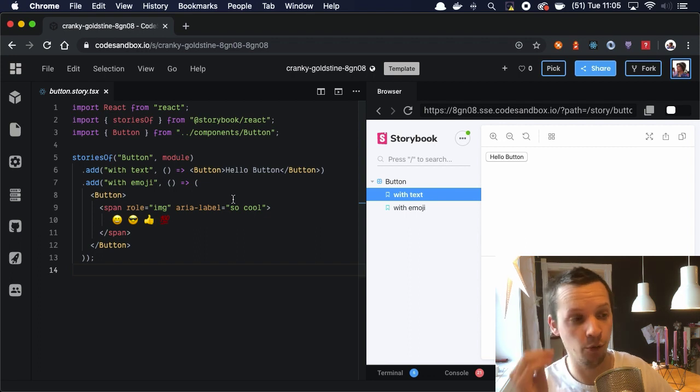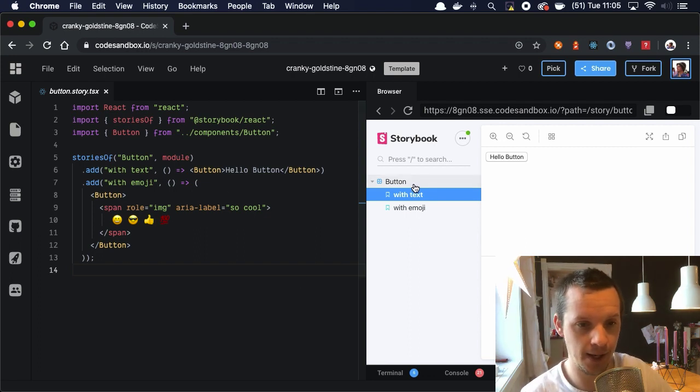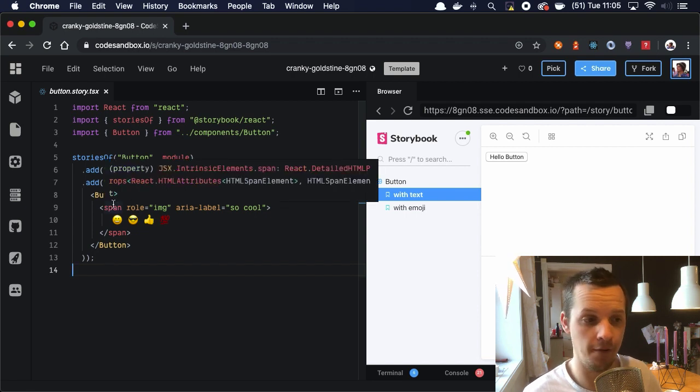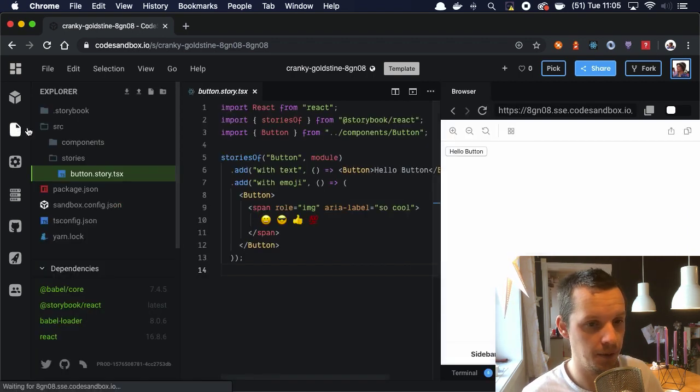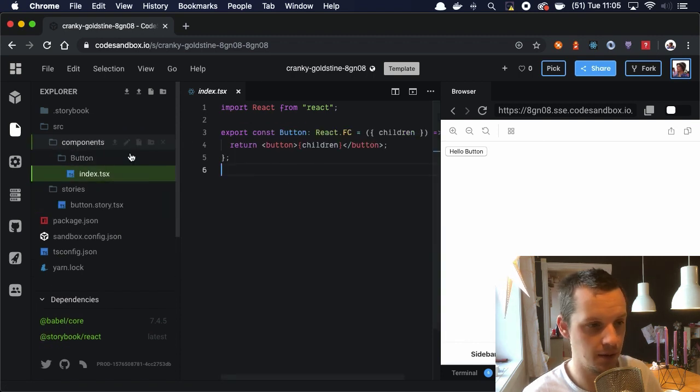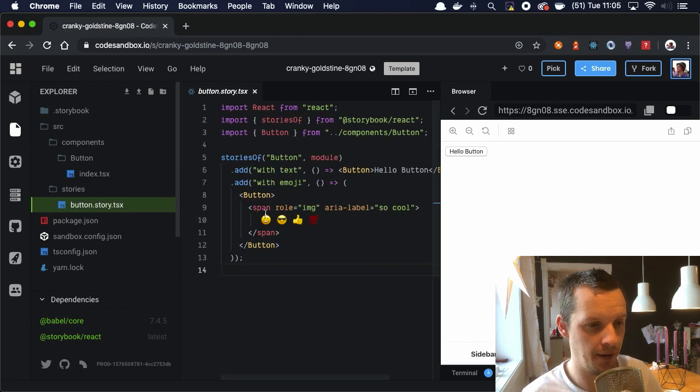What's really cool about this is that, as we can see here, we have our Storybook in the preview, and we have the code on the left side, and it's all on a single URL. I've also shared it with the Codesandbox team, so everyone can go in here and play around with it, even live. So what we can see here is that I have my components and I have the button here, just simple stuff. And then I have the stories.